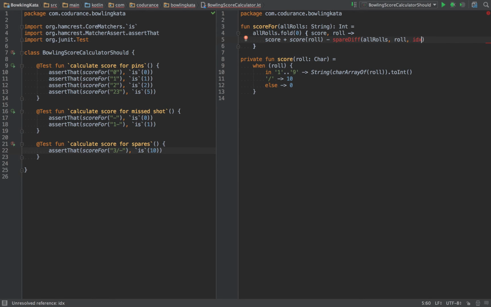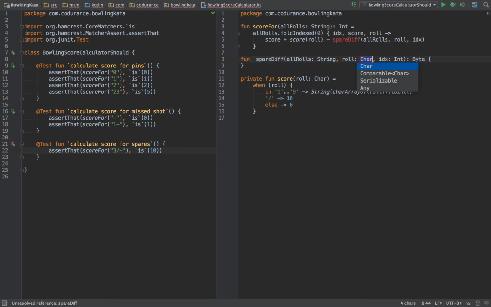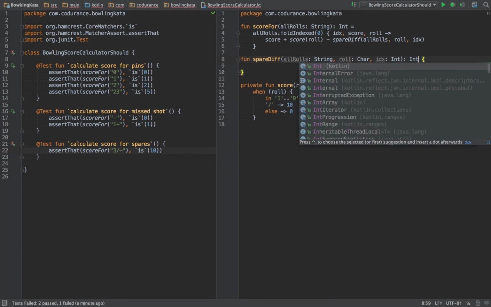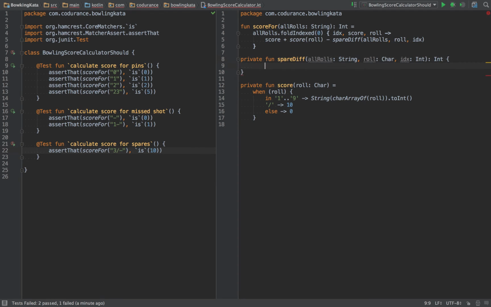And for this we're going to need to know what's the position of the roll in the list. For this we can use the foldIndexed function. And Kotlin is going to keep track for us of the index of the current roll. This is going to return an integer. In case the roll is a spare, what we want to do is subtract the value of the previous roll.